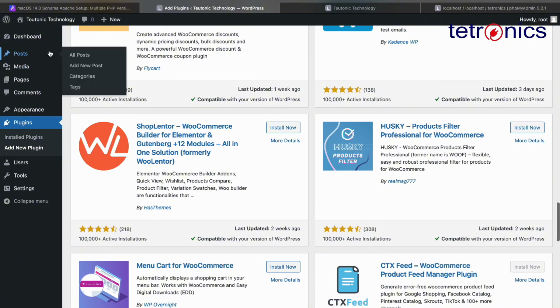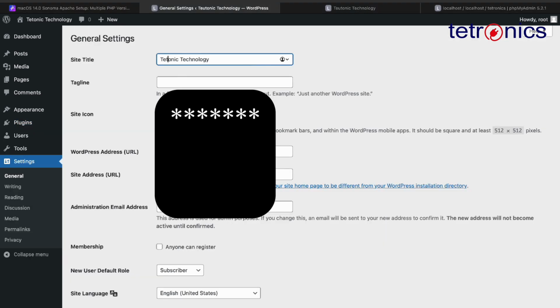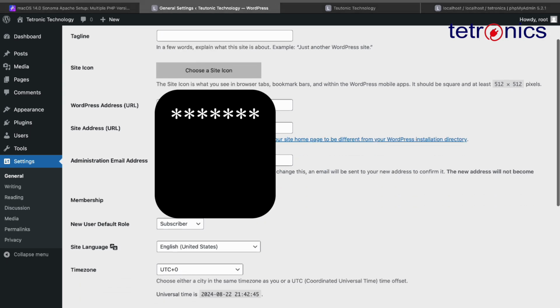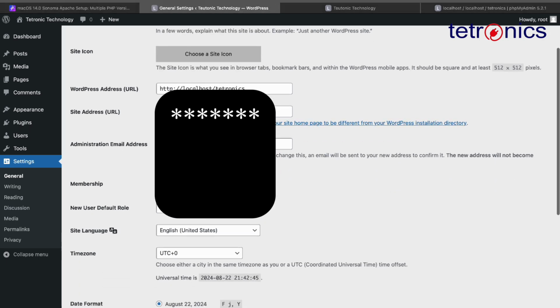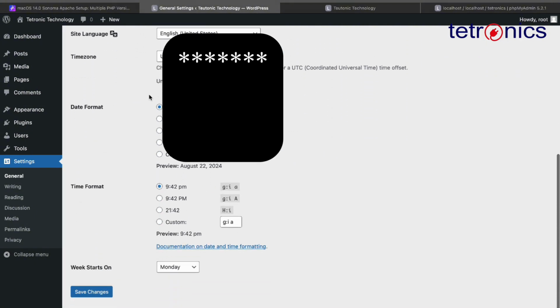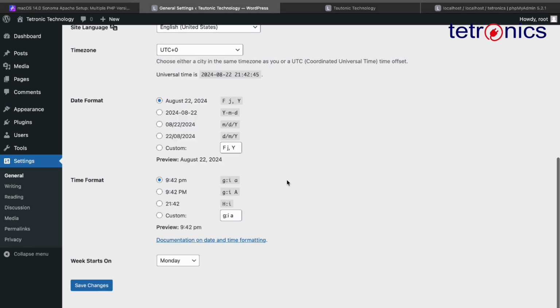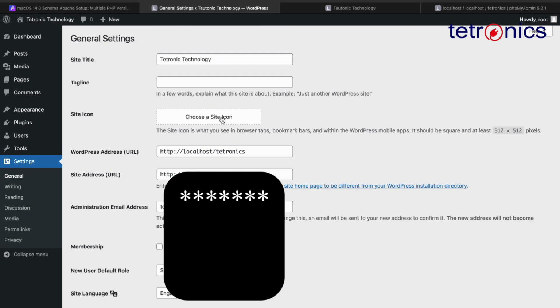WordPress is installed. There are a couple of things in the admin section here you can explore. Electronics. Your site title can be changed here. Your administrative email address can be changed. You can do a lot of settings in here. Your time format, your date format. You can choose a site icon from here. There are a lot more in there that you can do.